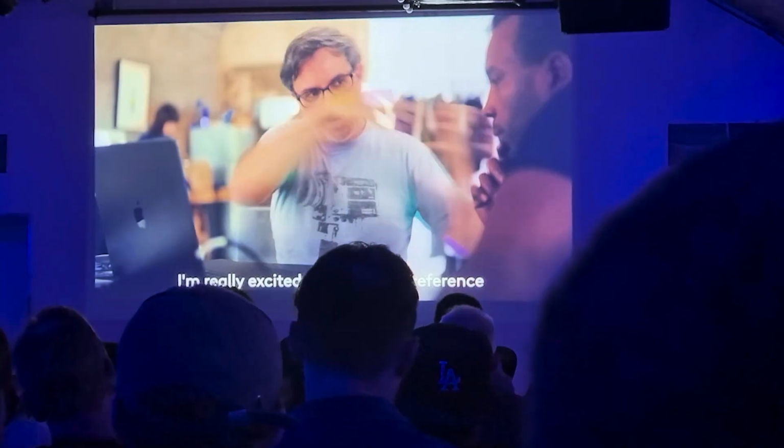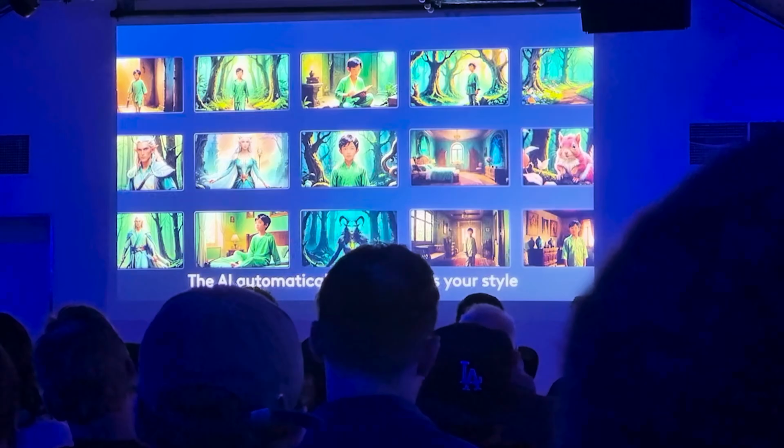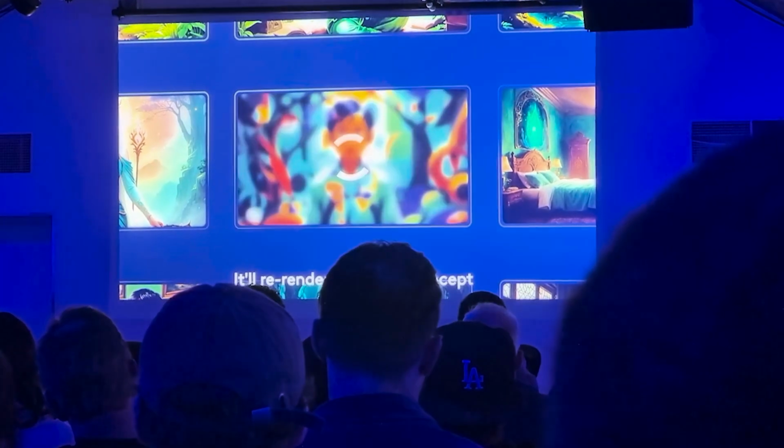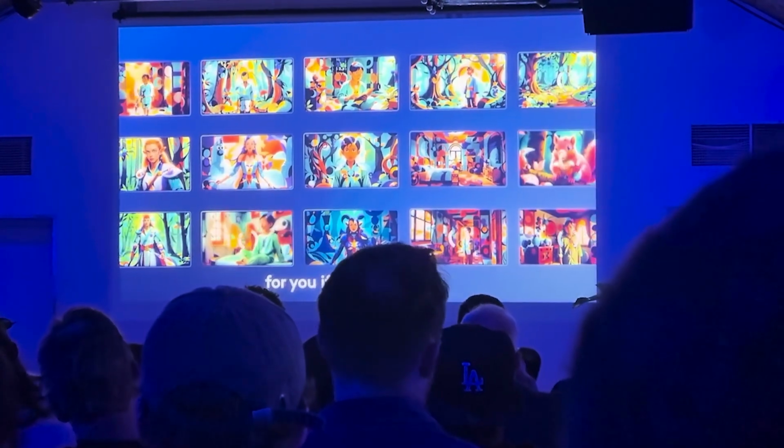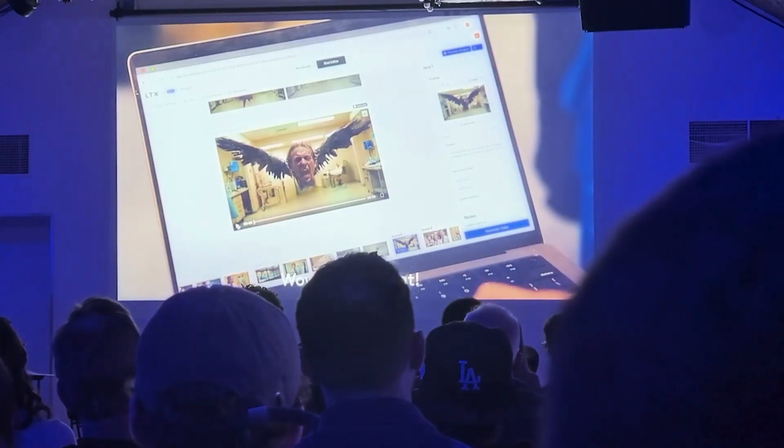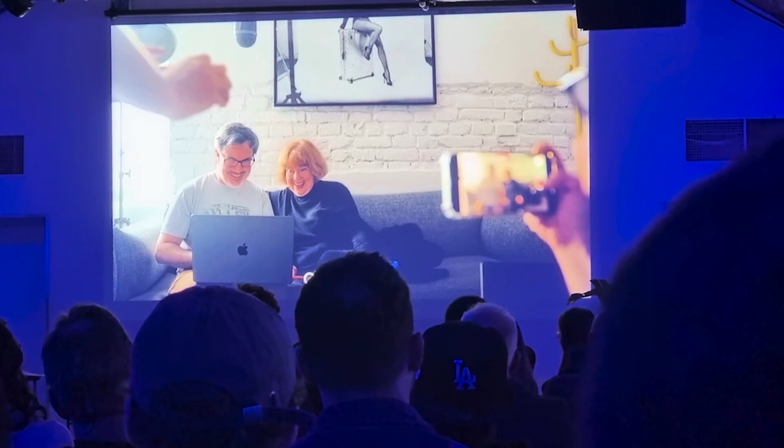One facet of LTX Studios that I'm really excited about is style reference. The AI automatically understands your style. It'll re-render the entire concept for you if you want it to. Wow, look at that. Oh my God.